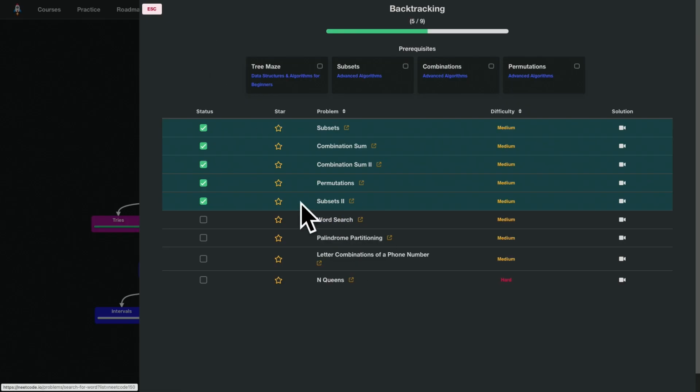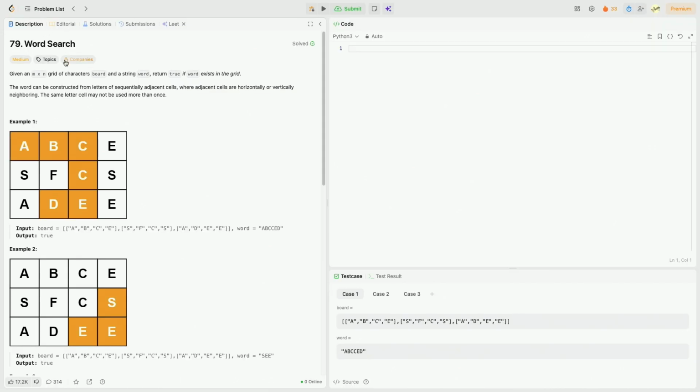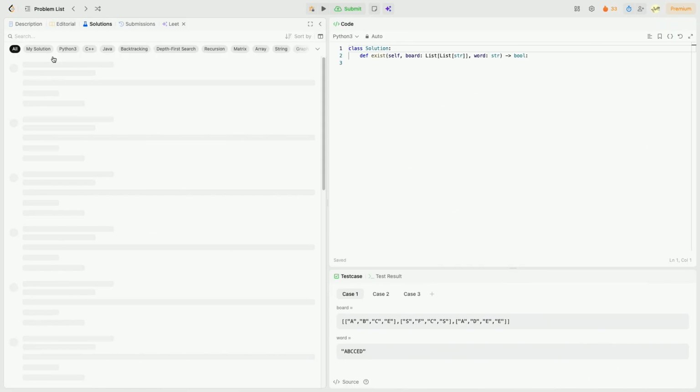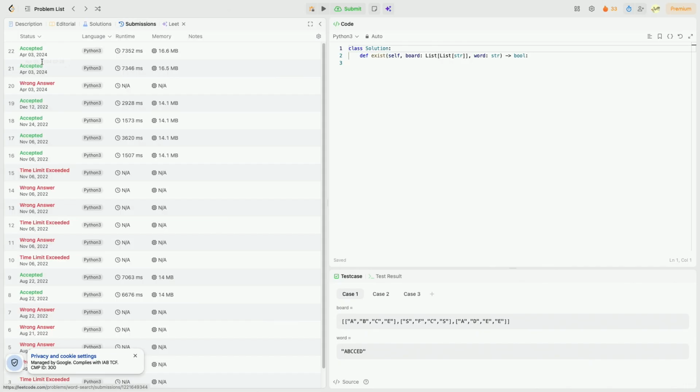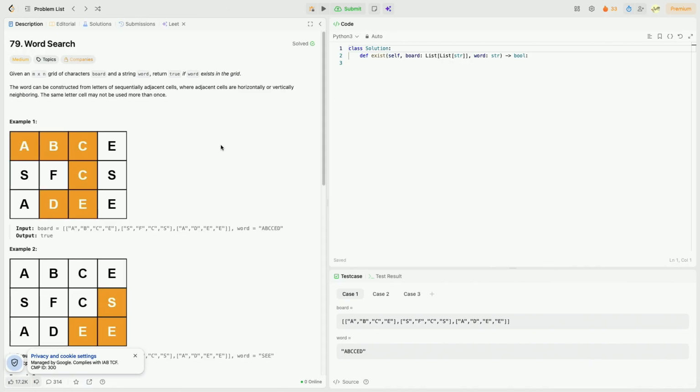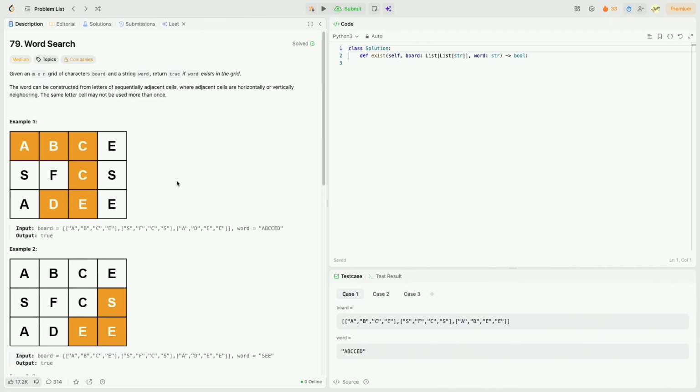Anyway, the next problem I wanted to tackle is word search. That sounds familiar. I've probably done it before. Let's have a quick look. So yeah, I have solved it before. Sorry, here, submissions. Okay, last year, cool. So let's have a read through it, and then I'll try to solve it, and hopefully I can without knowing the answer in advance, or even remembering the answer.